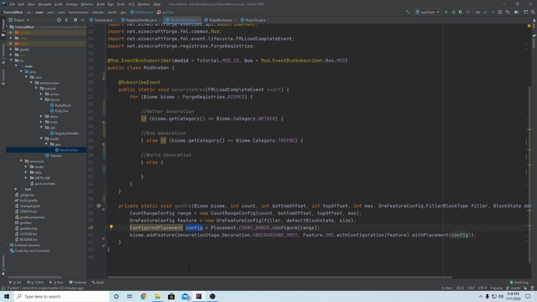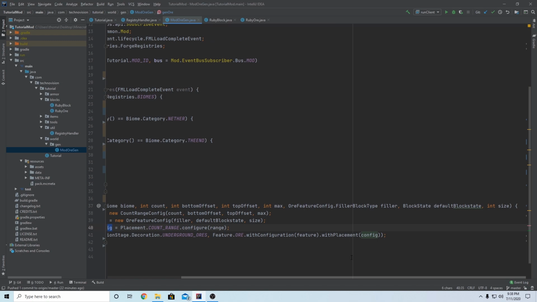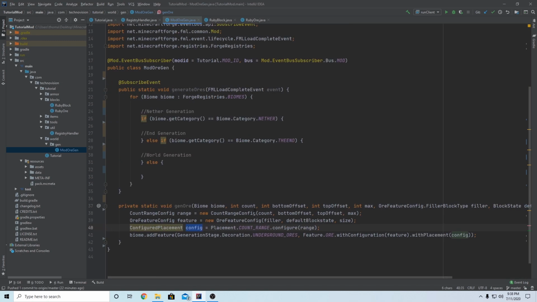I know it's a super long method, but essentially what this is doing is creating the ore. It's not creating the ore, it's registering it to be added as a feature to the biome, which essentially means that it'll be generated as an underground ore. Okay, so now that we have our method, we can actually use this method to generate our ore.